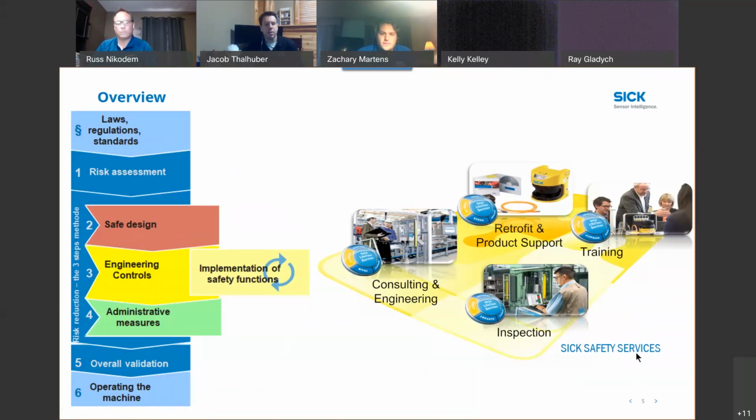Okay. Yeah, so we follow local, international standards. What if an end user plant has their own set of standards? Is that something that SICK is flexible to use in our safety service offerings too?